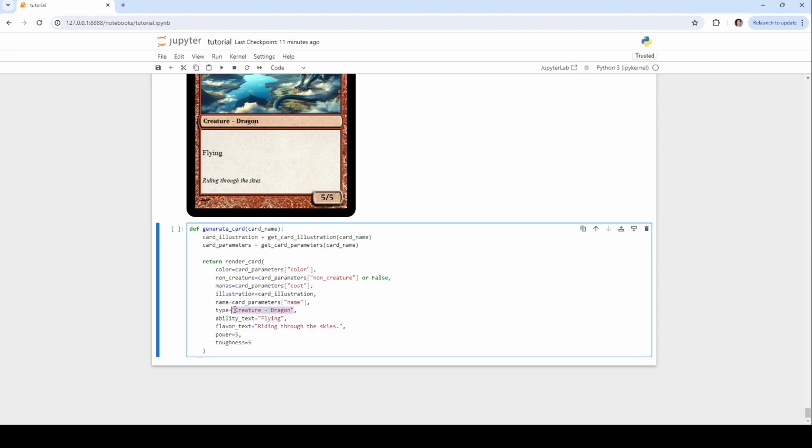Here in the type, we are going to use the type of the card. And in the ability text, we are going to go just with text. That is the name of the parameter used. Here in the flavor text, we are going to use flavor text. And then power, it is just power. And the toughness, it is just toughness.